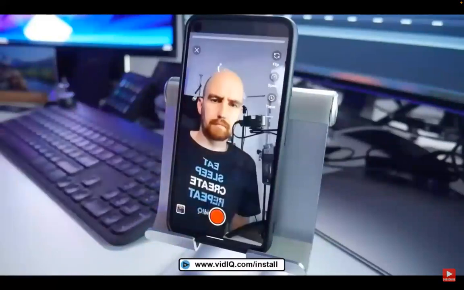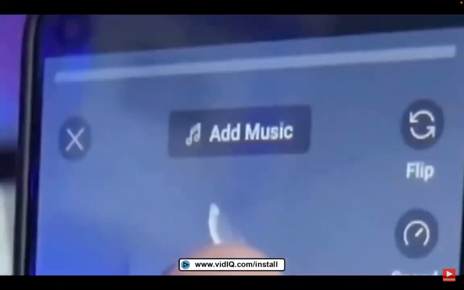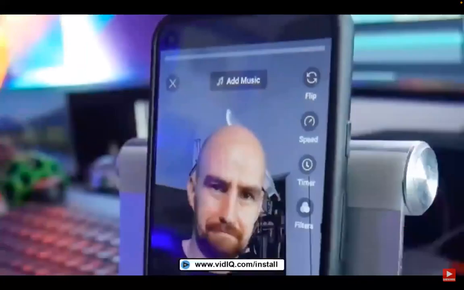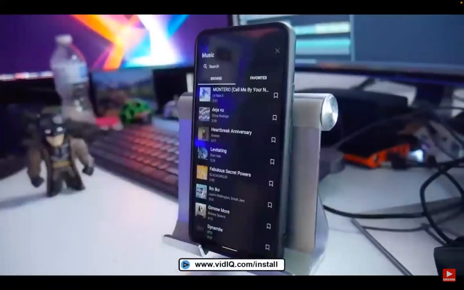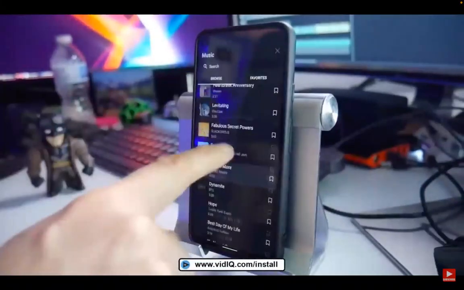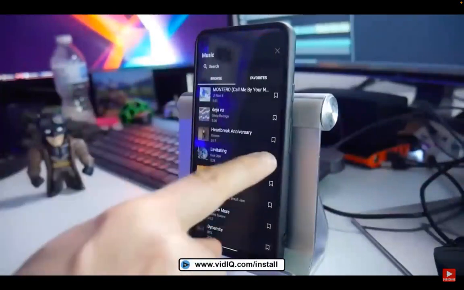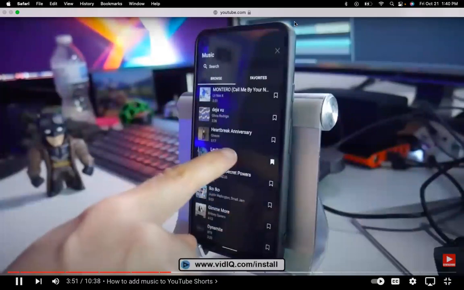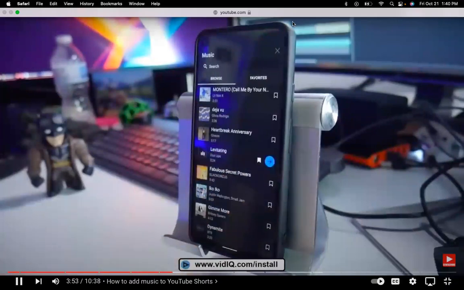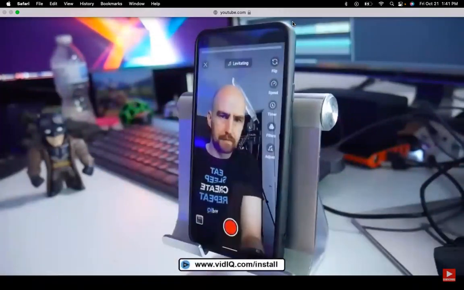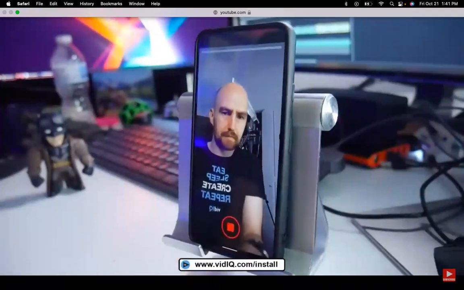Now, it looks like this add music feature is currently in development, so the specifics may change, but this is how it generally works. You can search and scroll through popular music tracks, favorite them, preview them, and add them to your own YouTube shorts. Now, when you press the record button, you'll be able to hear the music and sync whatever crazy stuff you want to do to the beat of the tune.